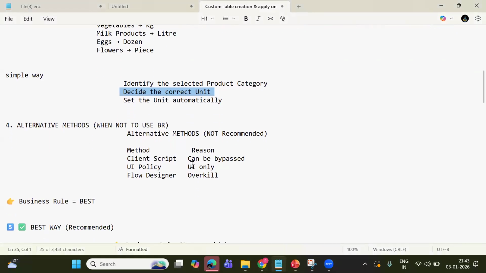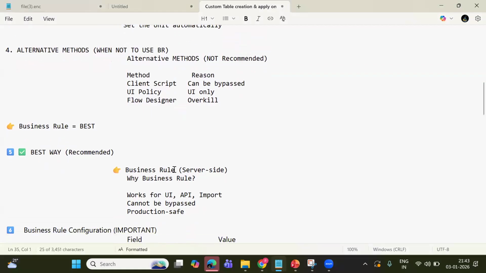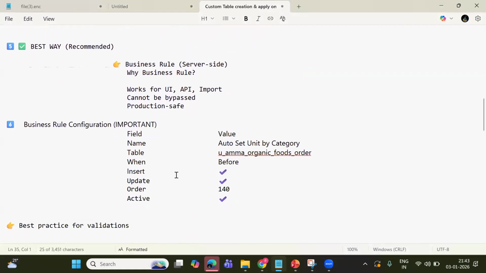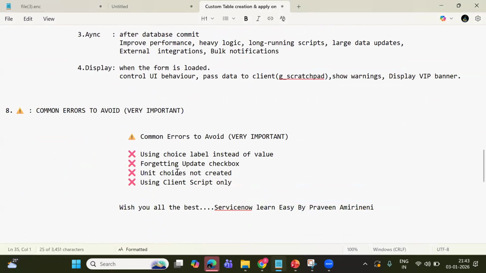Alternative methods are client scripts, UI policies, or Flow Designer. Among them, business rules are the best option because business rules work with server-side scripting, and it's the best validation method. Some common errors can arise when using this type of business rule, and these should be avoided because they are very important for practicing best business rules.